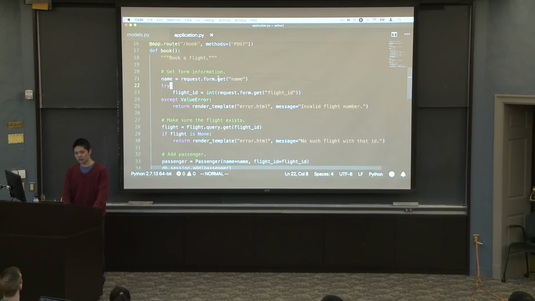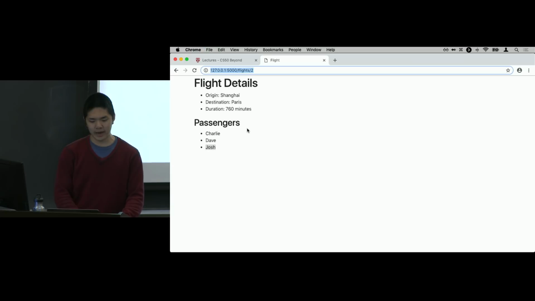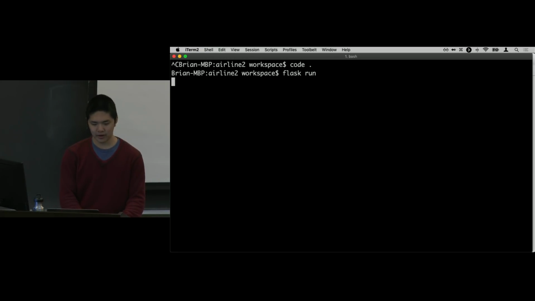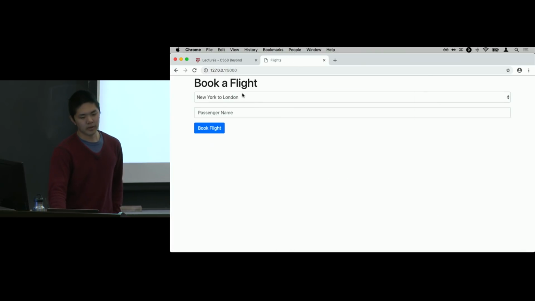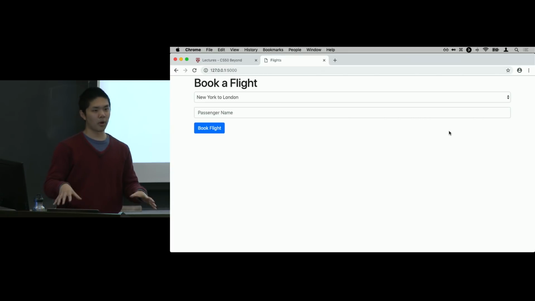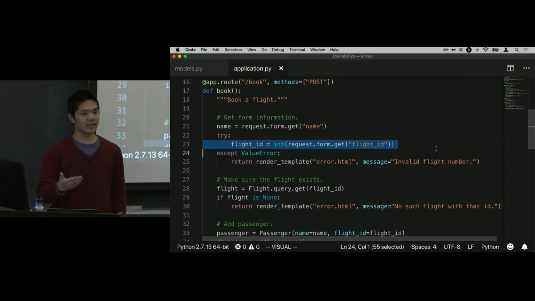Yes, so this is, I'm getting information from request.form, and the form that the user is filling out is this. I need to run the application, flask run. Is this form just on the default route, this drop-down box, and this input field together are going to comprise the form. And when someone submits this form, that data is going to be sent to the server. And request.form.get("name") will get the name that the user typed in, and request.form.get("flight_id") is going to get which drop-down option they selected.